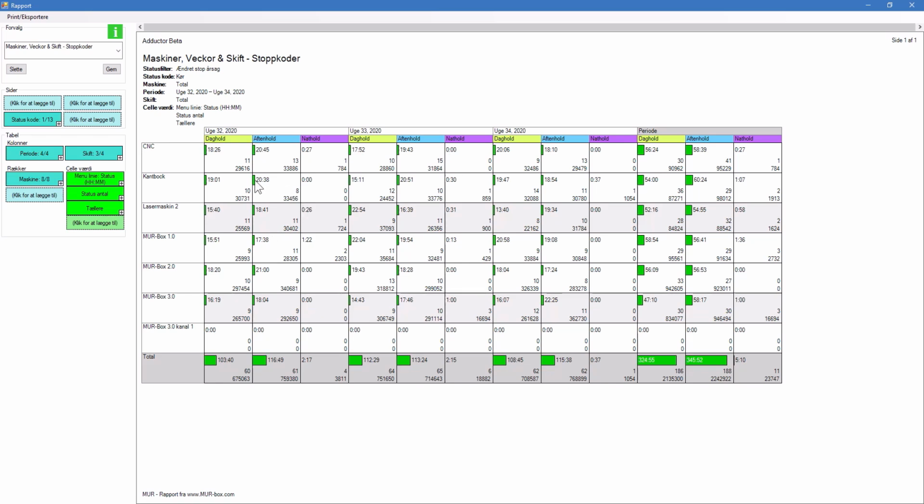And once you have the data you need here, you can print it, but you can also export it to Excel if you want to process the data in other software as well.